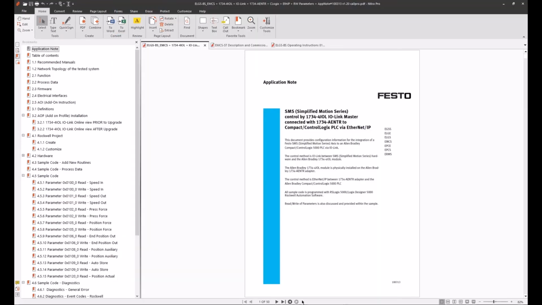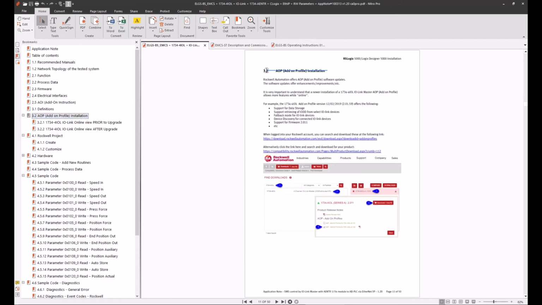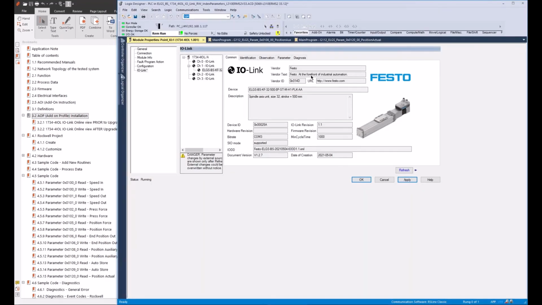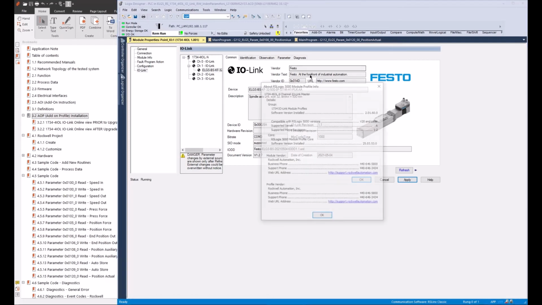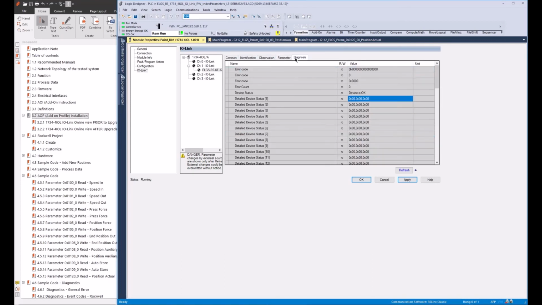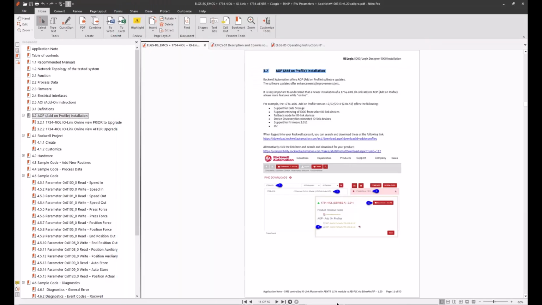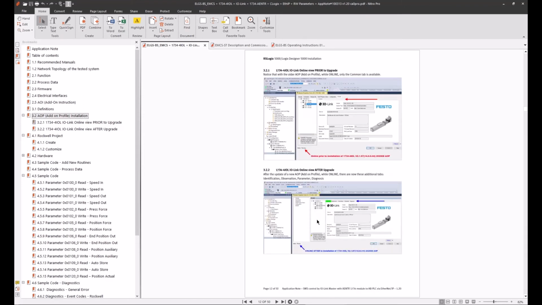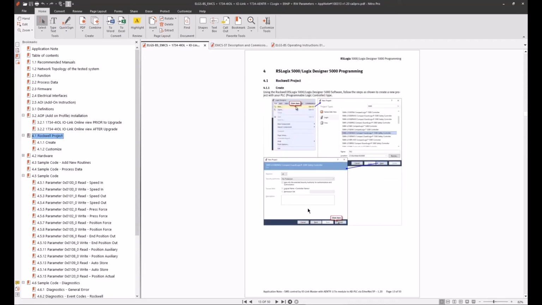So if we go back to the application guide, there's a couple things that's worth mentioning. Add-on profile installation, I showed you that by right-clicking on this, it shows you the version of the add-on profile is 2.10.60. The fact that we have these tabs while online is because I have installed the latest add-on profile. The application guide talks about this and where to download the latest things for your software.